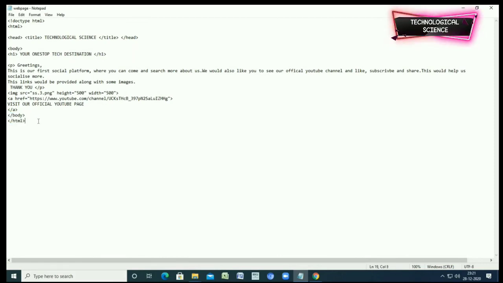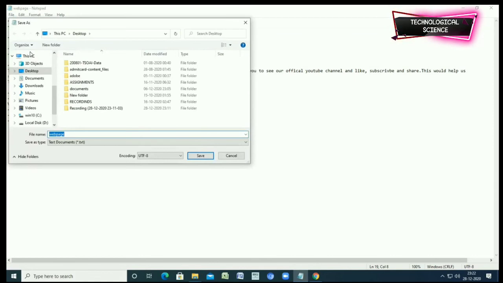Okay, now what you need to do is, when you are done with creating the matter of your website or your HTML web page, just click on this file option, then click on save as. Whenever you click on save as, just type any name for your web page. So I've just written a web page, and don't forget to write .html here.